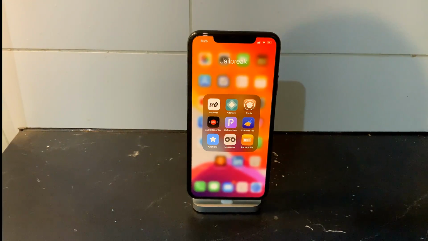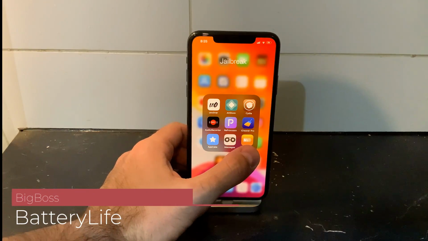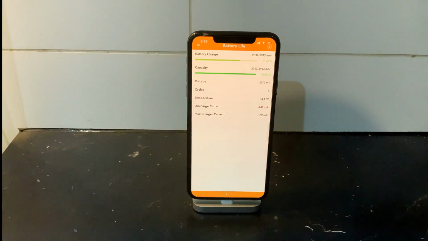Next one is BatteryLife, and it again works on 13.5. You get a new icon here, and it works like an app. It just gives you a few more info about the battery of your phone.